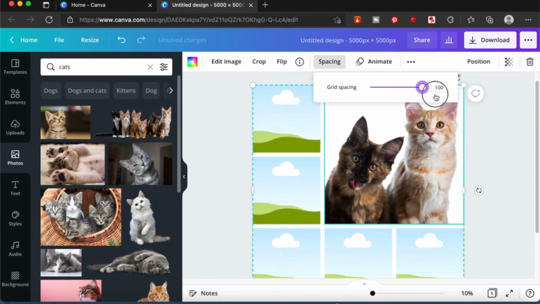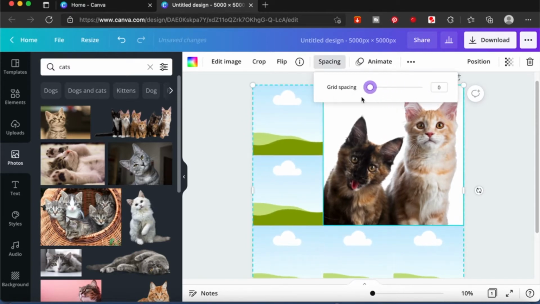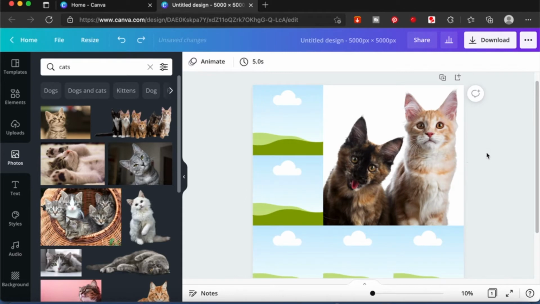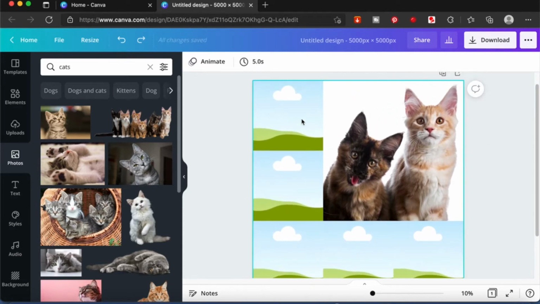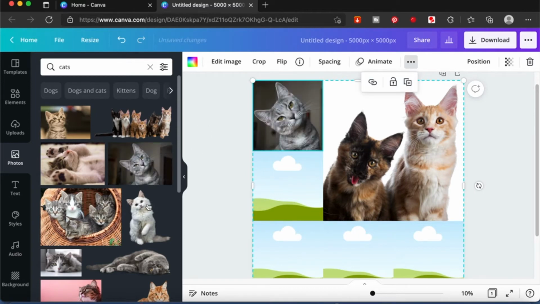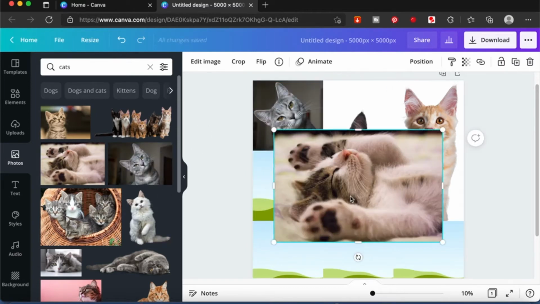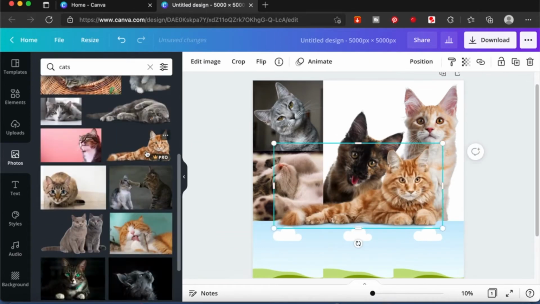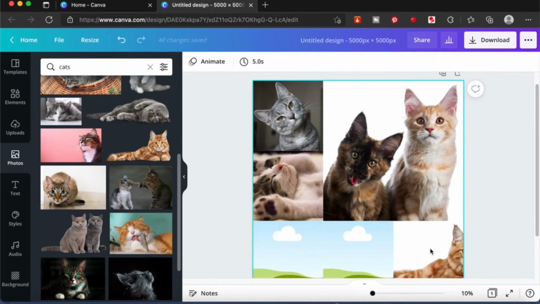You can play around with the spacing. If you want to give some spacing in between the different photos, you can do that. See how nicely it aligns, giving a very nice layout. It is very pleasing to the eye. And if you're designing a poster or something informative, doing it in a grid way is a very good way to present. It brings your idea across much more clearly.